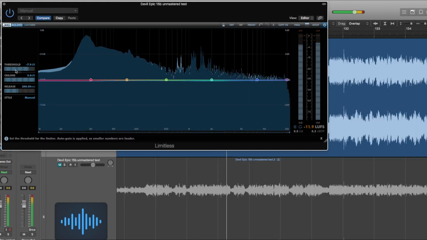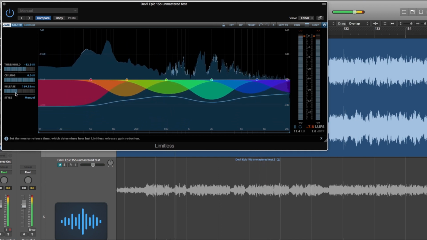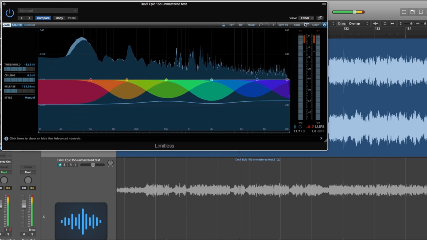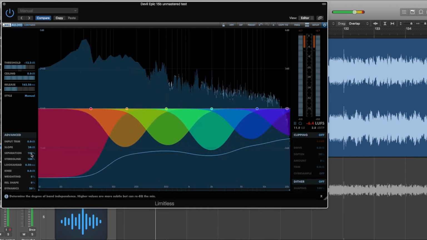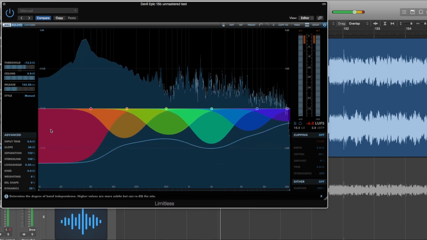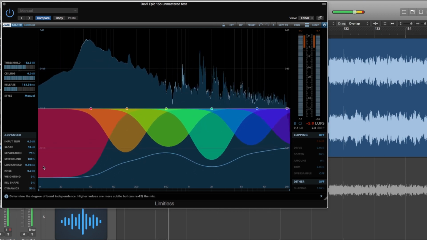Most of the time, you might just lower the threshold to get Limitless working hard. Then, fine-tune the release to match your mix. For further control over gain reduction, you can adjust the separation and weighting parameters. Separation sets how much each band's gain reduction is influenced by the other bands.